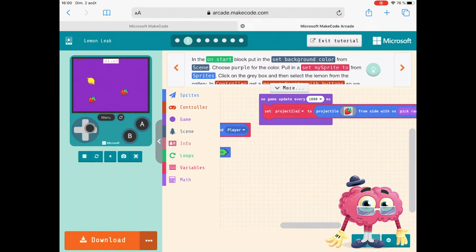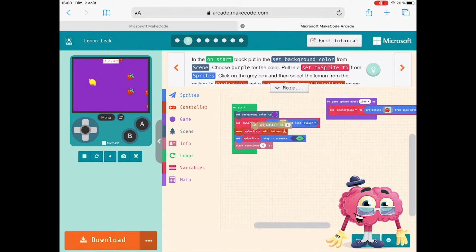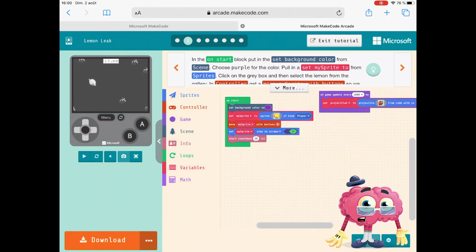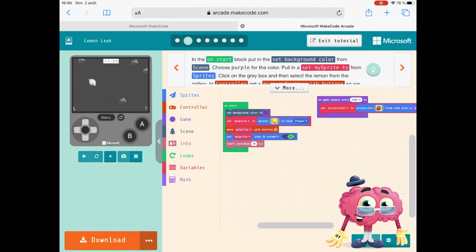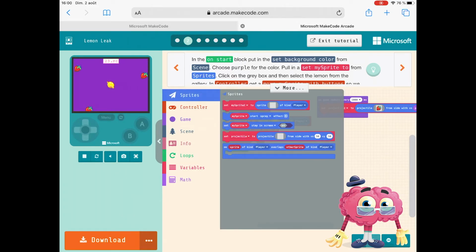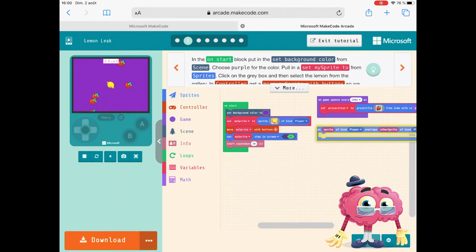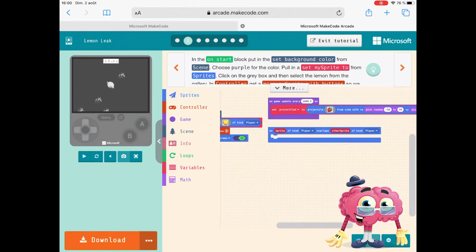Now we need to add the leaking effect of the lemon if it gets touched by a strawberry. To do that, go in your sprite section and choose the last one, drag the loop into your workspace. Here it says on sprite of kind player, this is what we have, this is our lemon, overlaps other sprite of kind, you need to change player for projectile. So this is our strawberry, meaning when the lemon overlaps the strawberry.